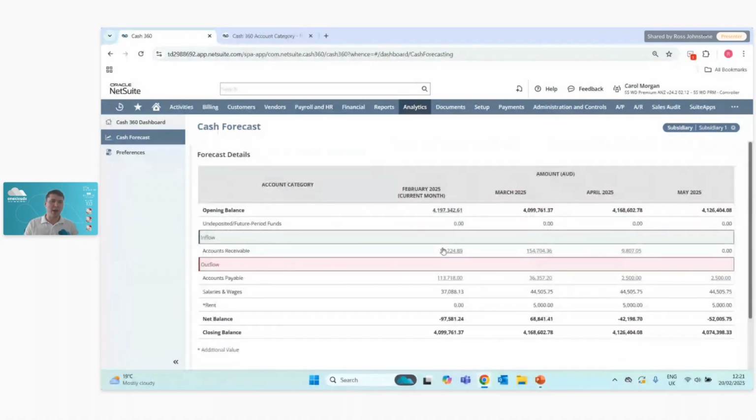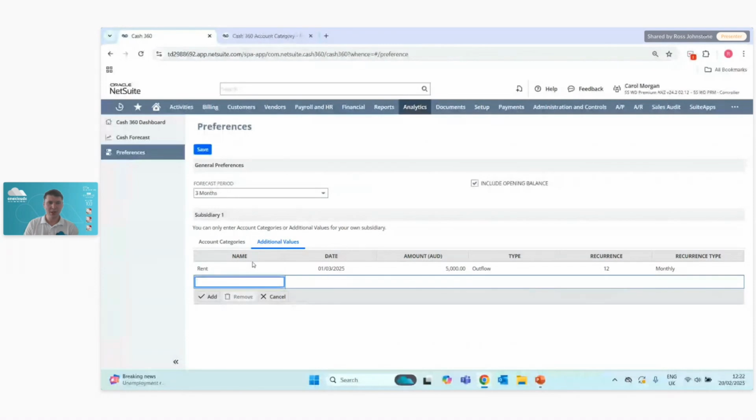Now, regarding the difference between your account categories and your additional values, you'll see here that you can visualize using that asterisk exactly what has been added as additional values versus what is the forecast based on those account categories that you have set up, which would simply be displayed using the name of that account category. Now, coming down to the preferences again, if you wanted to set up any additional values that were inflows, say for example, an investment or a bank loan, you can simply go through that same process of entering that in as an additional value, setting the date, setting the type, in which case it would be an inflow, the recurrence, whether it's a one-off or monthly, weekly, or daily recurrence, and then factor that in to the cash forecast as well.